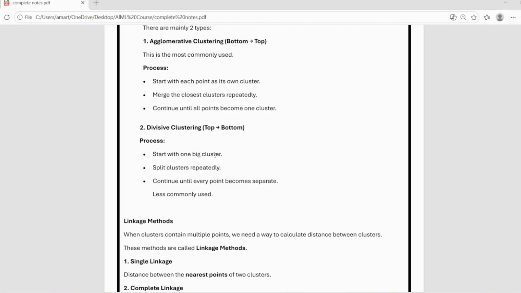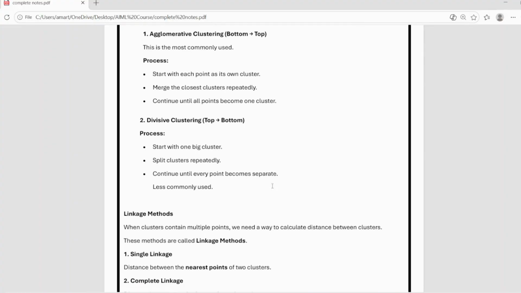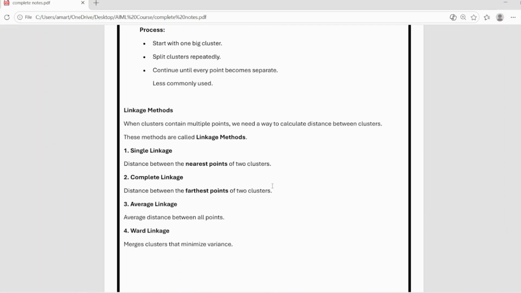It is not commonly used: divisive clustering. Its approach is top to bottom. It starts with one big cluster. Totally the opposite of agglomerative clustering. Start with one big cluster and then split clusters repeatedly, and continue until every point becomes separate. Like it started with A, B, C, D, and then it separated all the characters A, B, C, D like this.